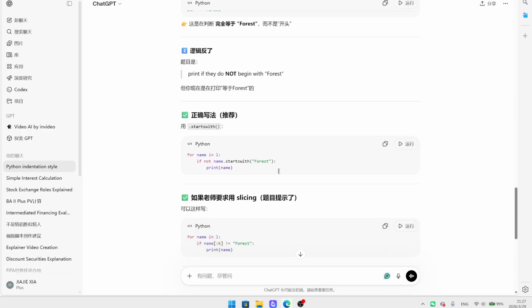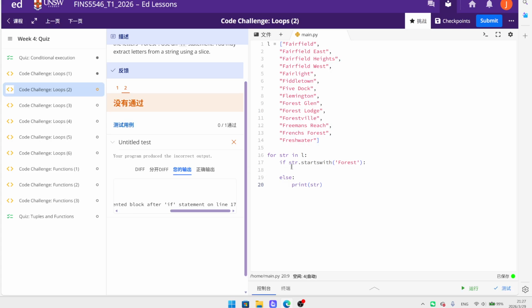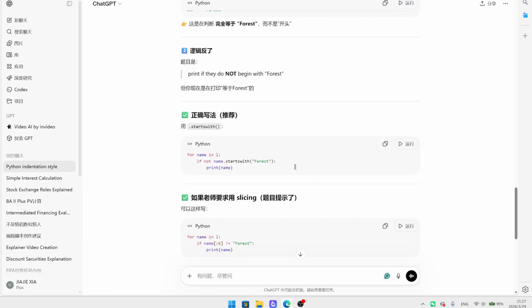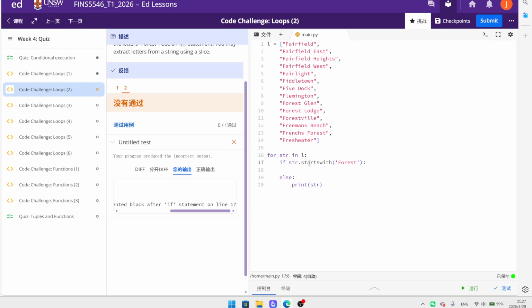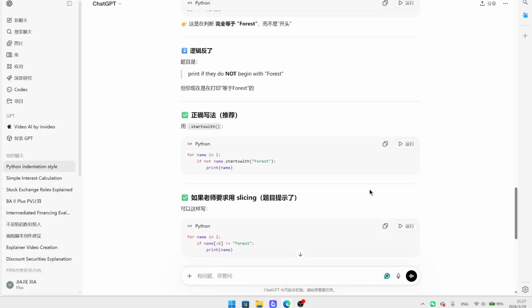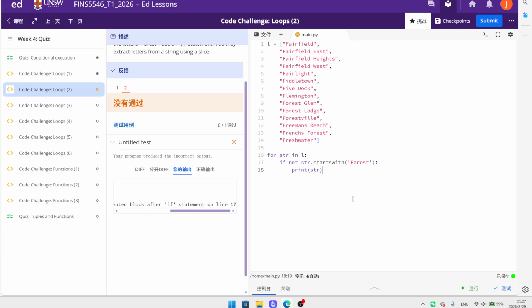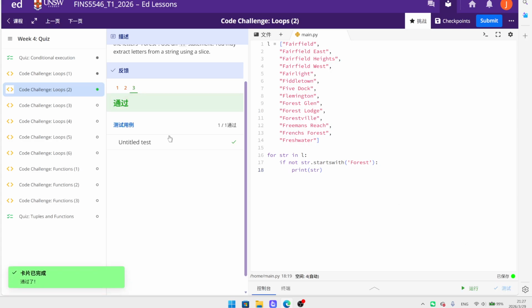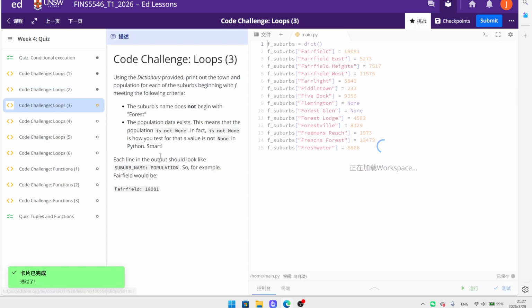So we first say if not name, is that correct? Not name but F. Yes, that's true. Great. So yes, use the function startswith. Next one is dictionary.